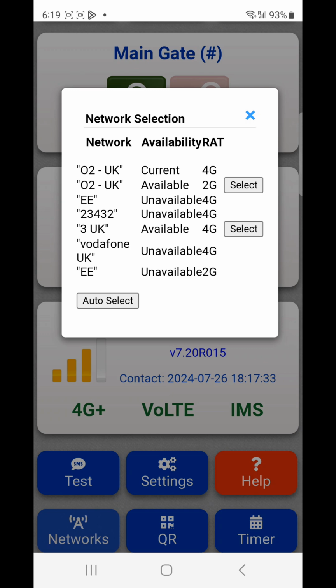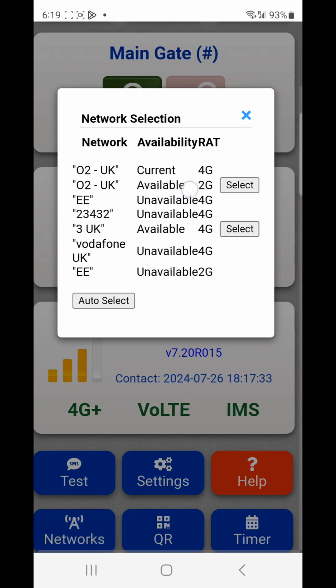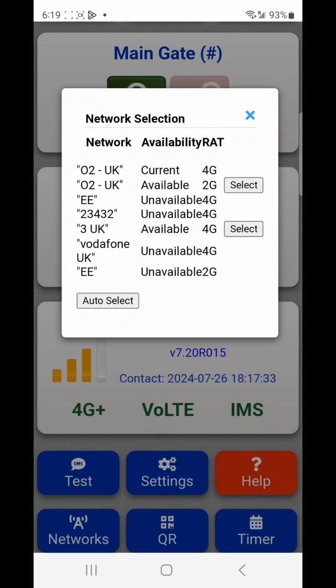Now you can sort of ignore 3UK. It says you can select that, but I'm pretty sure with the Tesco SIM you can't. But we could actually click on the O2 UK 2G network, and we could select that. There's really no value at all in doing that though.